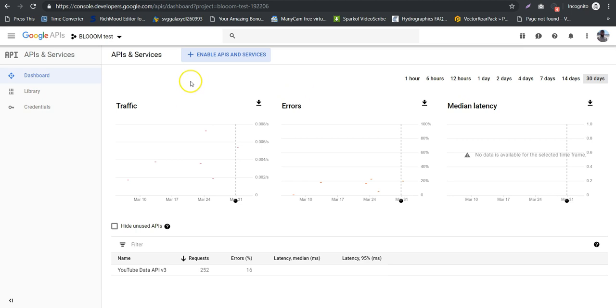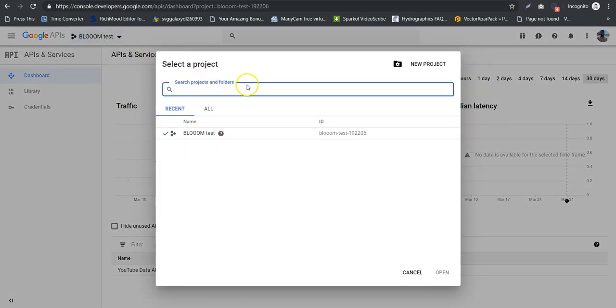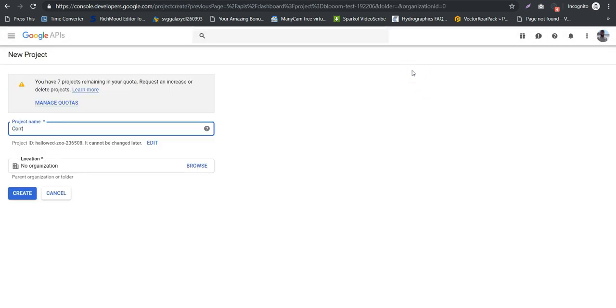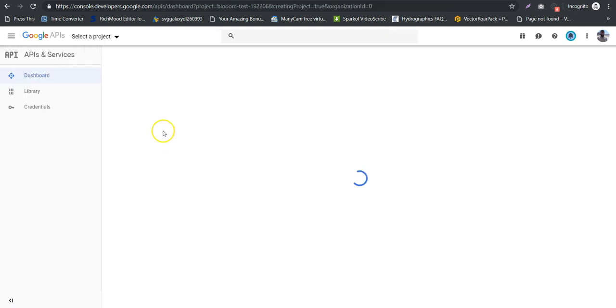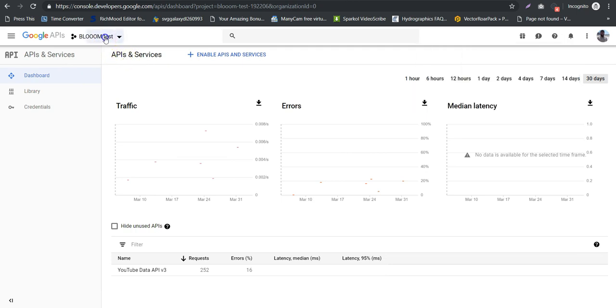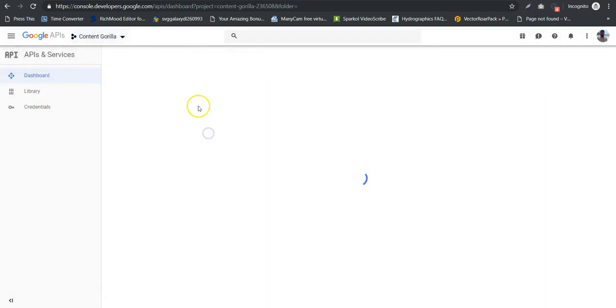And once you do that, you'll be taken to this sort of dashboard. Now you can use any of your existing projects if you have. I'm just going to go ahead and create a new project. I'm going to call this Content Gorilla, and I'm just going to create this. And now let's just change the project from here.